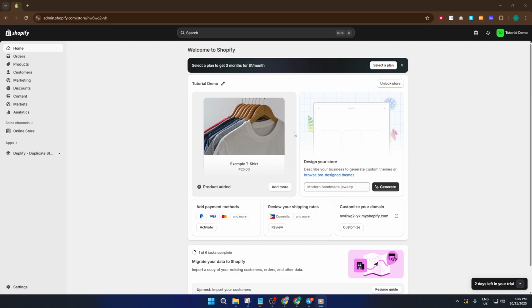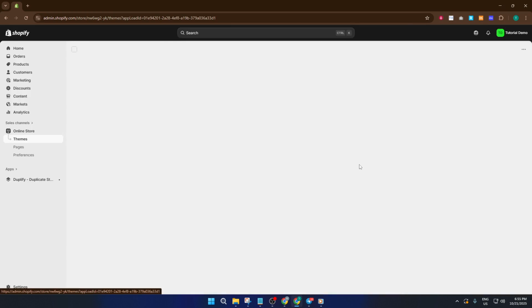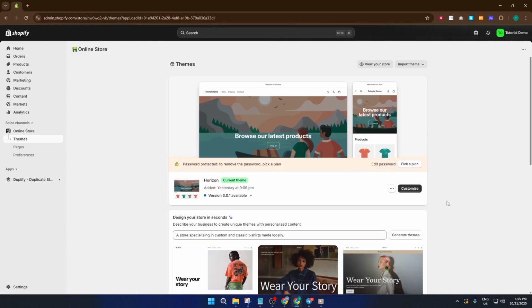First things first, start by heading over to your Shopify admin dashboard. Once you're there, look for the section called Online Store. Click on that, then select Customize. This is where all the magic starts to happen. You'll be brought into Shopify's theme editor, which is basically your control room for changing how your store looks and feels.